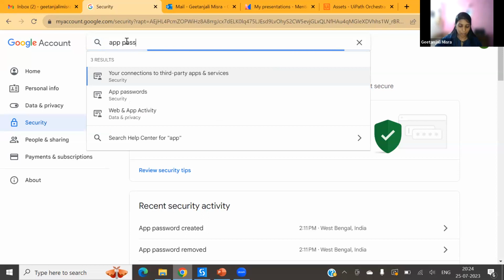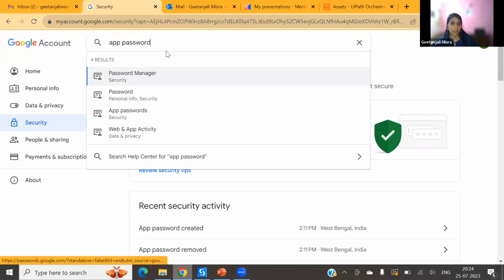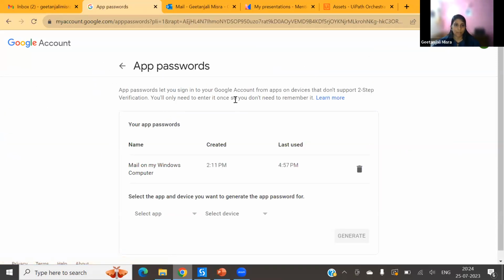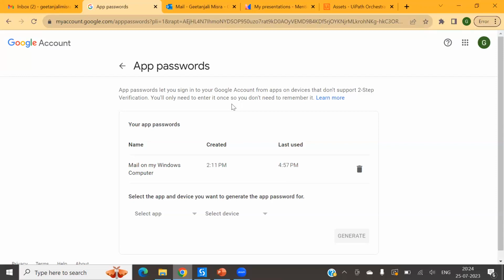Otherwise, you're going to get into different configuration related issues. So better to set up your two-step verification and set up your app password separately. Okay. As you can see, it's written here as well. App passwords let you sign into your Google account from apps on devices that don't support two-step verification.